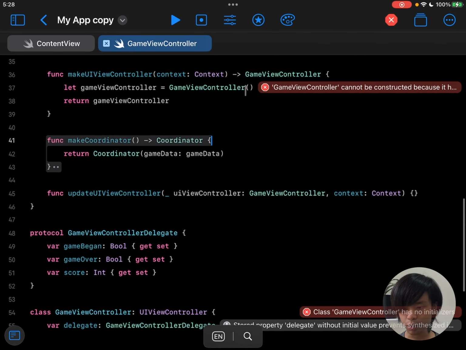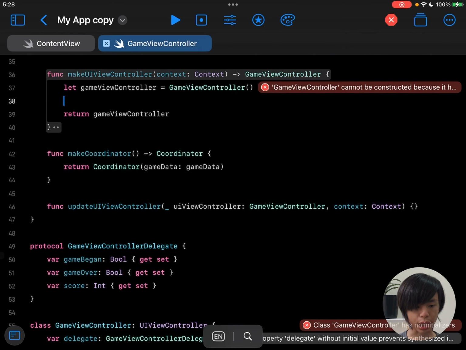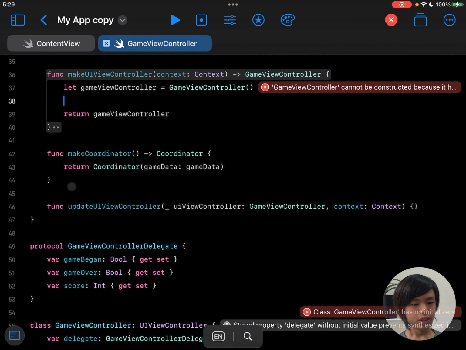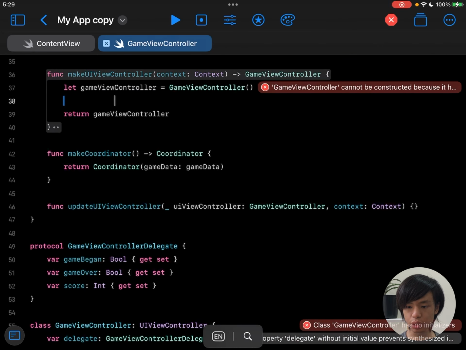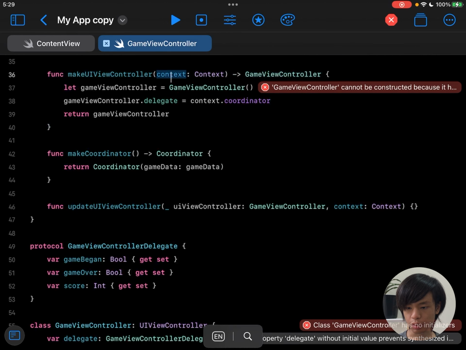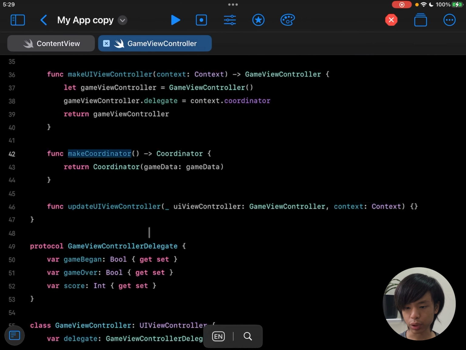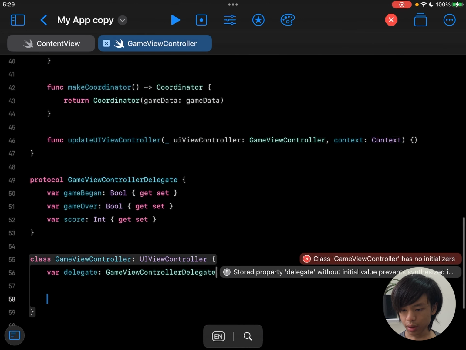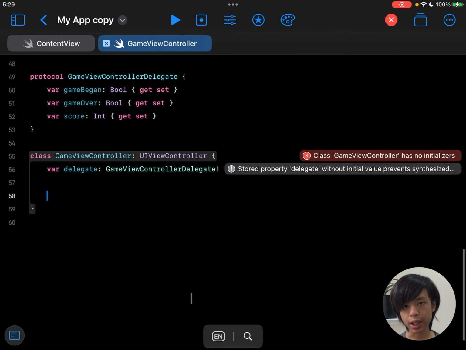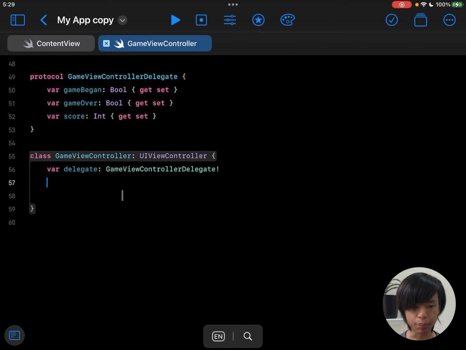And once this is done, we can actually get into the actual game itself. So you've got a GameViewController here, but we need to actually set its delegate to the context coordinator. Remember, this context is here, and this will bring in the coordinator. And then for this delegate property, I forgot to add an exclamation mark. It's just there to say, don't worry, this thing will be filled in, and it's not going to be empty or anything. Otherwise, GameViewController would be a bit worried.